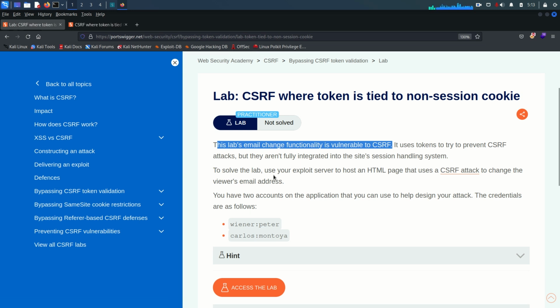To solve the lab, use your exploit server to host an HTML page that uses a CSRF attack to change the viewer's email address. So there is one user somewhere which is going to be victimized by us when we host an HTML page on the exploit server. So we have here two valid credentials to test this CSRF vulnerability.